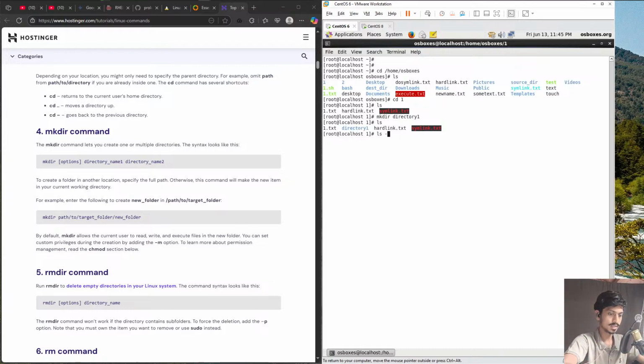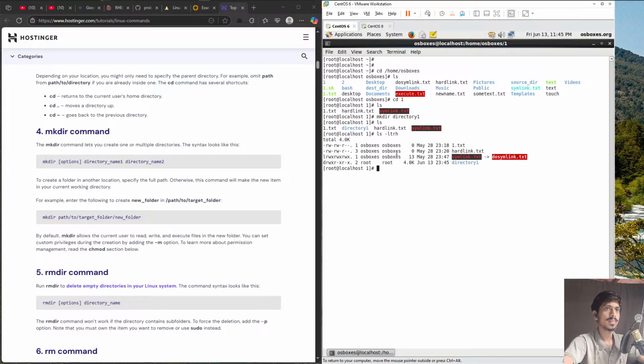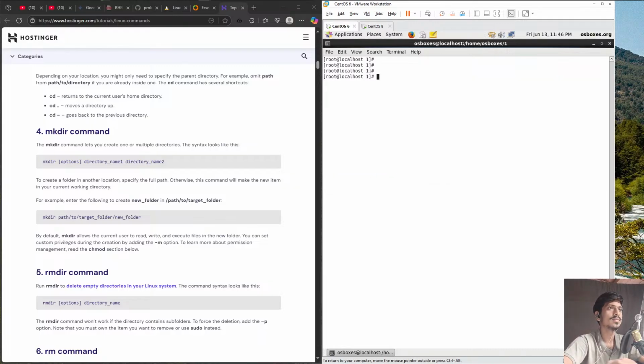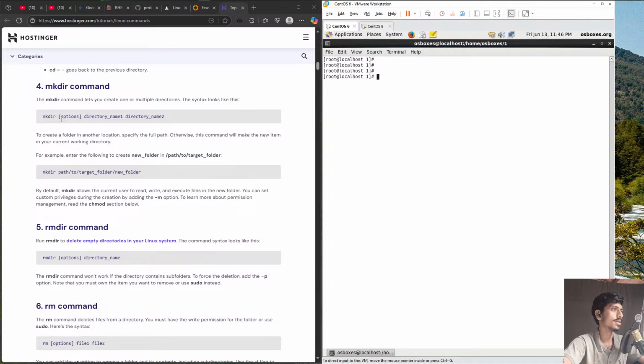If I say ls dash lrh, this will give the detailed information, and as you can see, here d means it's a directory, here l means it's a symlink, here dash means it's a file. Okay, so let's clear the screen. So make directory, option, directory name. If I wanna make multiple directories, I can just give directory name 1 and directory name 2.